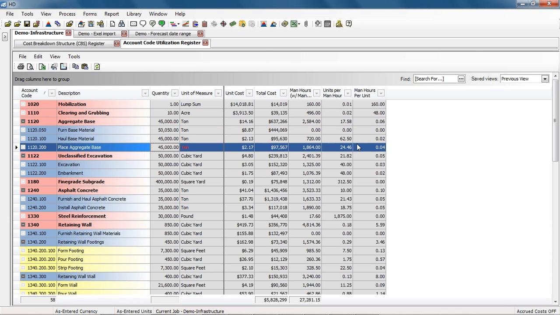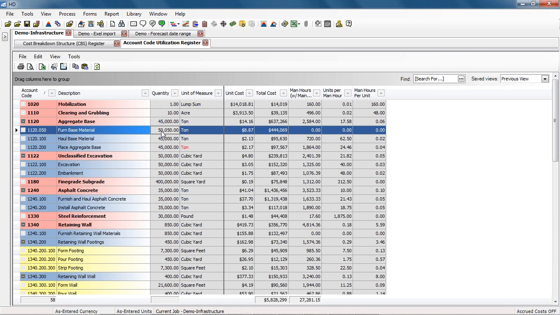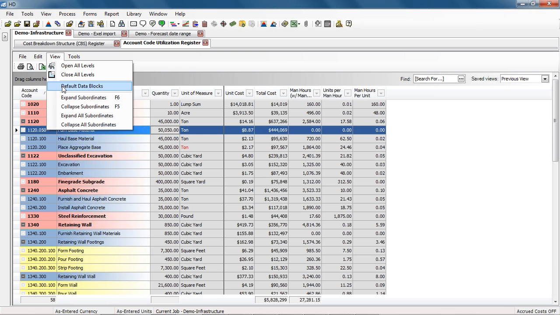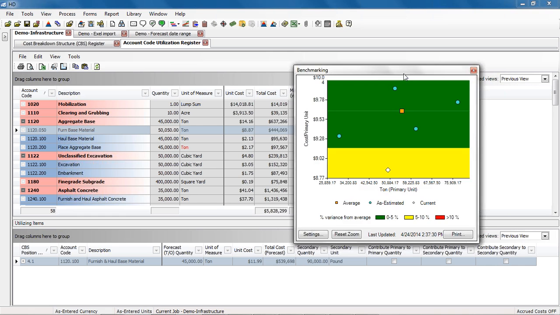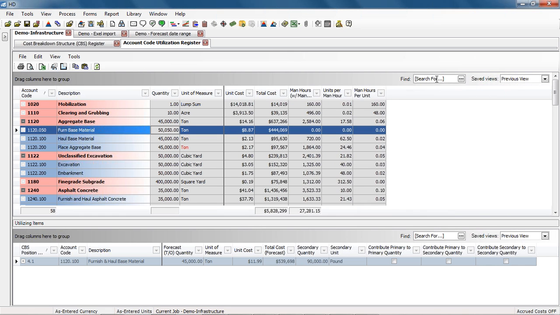So how do we get these cost and account codes to roll up and define these quantities? We've introduced a couple of new data blocks on this screen. If I click on View Default Data Blocks, you see over here on the right this benchmarking, and we'll take a look at this shortly. I'm going to close that down.